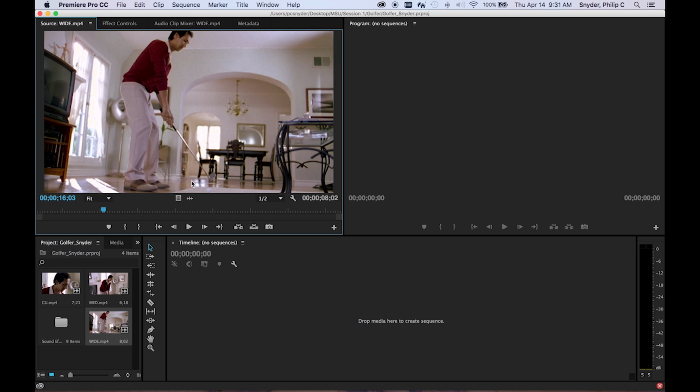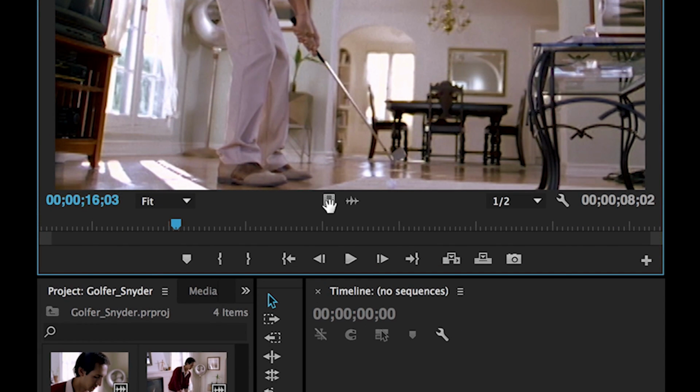Okay, so now you can see here you have choices of different buttons, ways to bring it into the timeline. So you have where you can just take the video in, and none of these have audio, so we're just going to worry about the video.